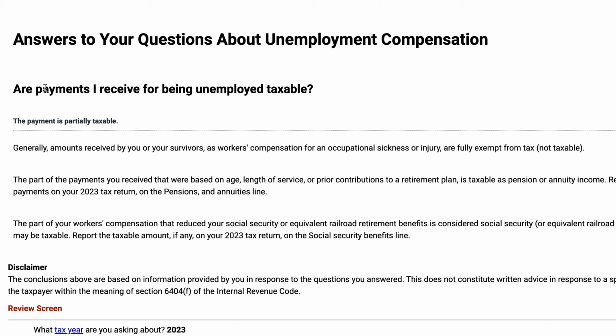So generally, amounts that you or your survivors received as workers' comp for an occupational sickness or injury are fully tax exempt. The part of the payments that you receive based on age, length of service, or prior contributions, that part is taxable as either pension or annuity income. And this would be reported on the pensions and annuities line of your tax return. The part of your workers' comp that reduced your Social Security is considered Social Security. That part may be taxable as well.